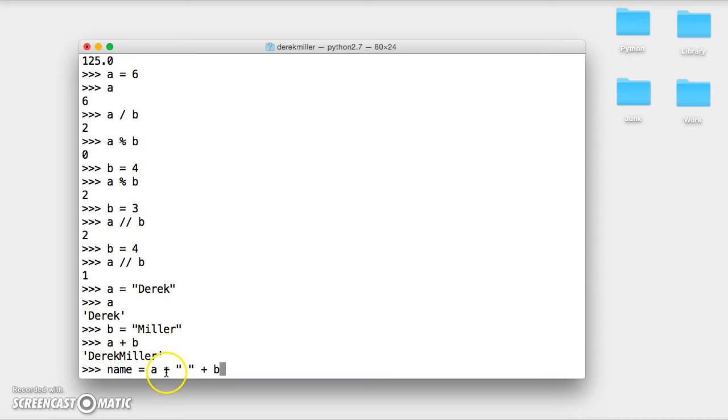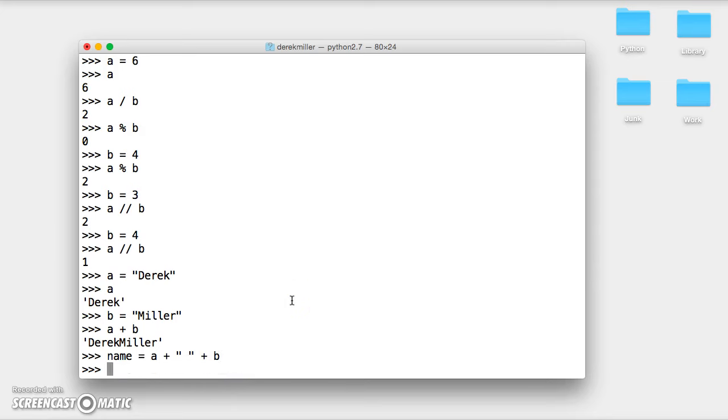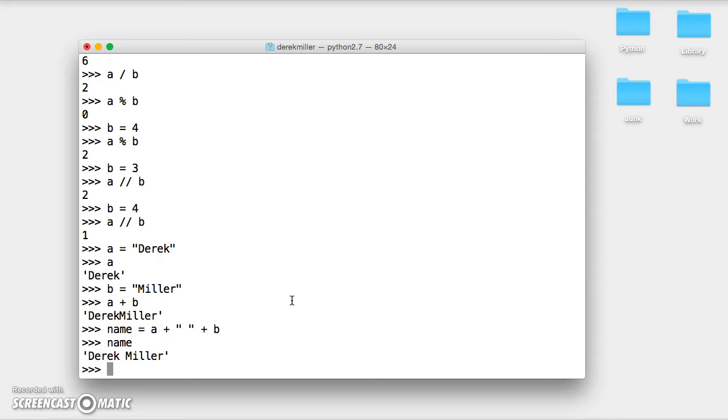So it's just going to glue this. It's going to glue Derek together with, now we have some empty space in the quotation marks. That is literally going to be what we glue to Derek. We're going to glue an empty space to Derek, and then we're going to glue his last name on as well. So that didn't print out anything, so if we wanted to see what name was, it says, oh, Derek Miller with a space is stored in the variable name.